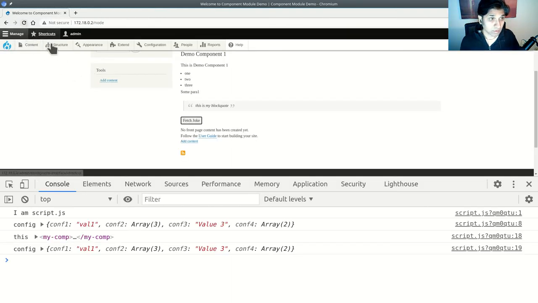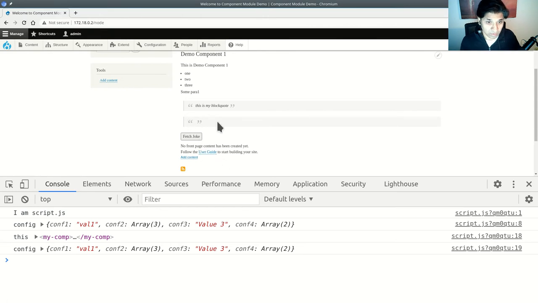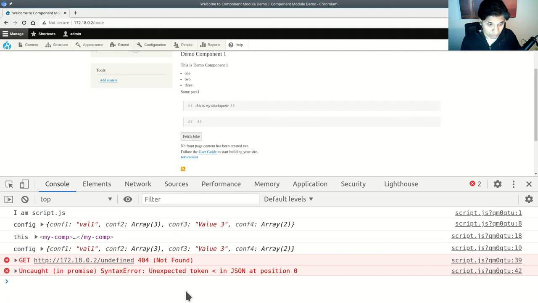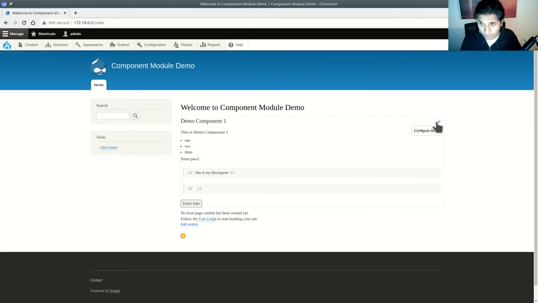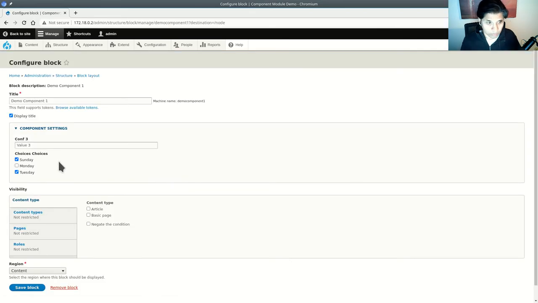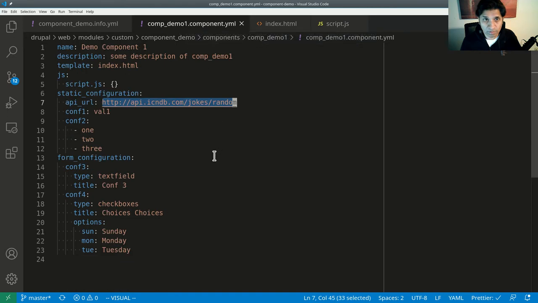Close this. Let's reload. And there is a block code with empty value inside. We say fetch joke. And there is a problem. What's the problem? Unexpected token. Angle bracket. Okay. Undefined. Looks like this is undefined. Aha. Yes, of course. Because it did not get API URL. To get the API URL, you have to go back here. Let's create, you know what? Yeah, API URL is not going to work like that.